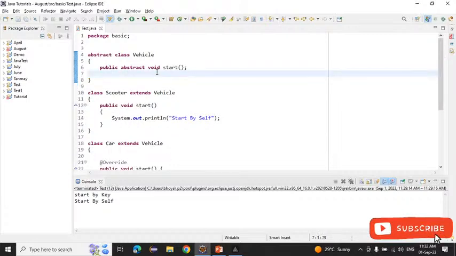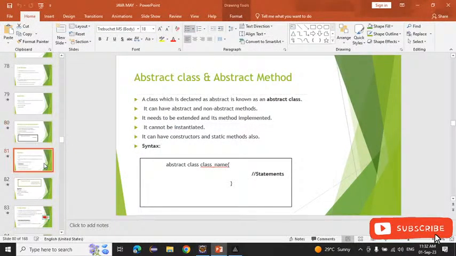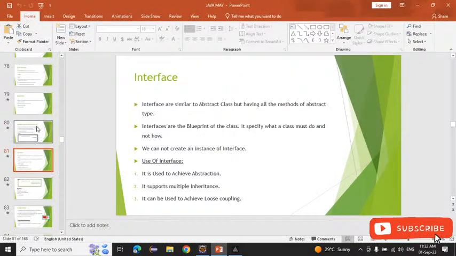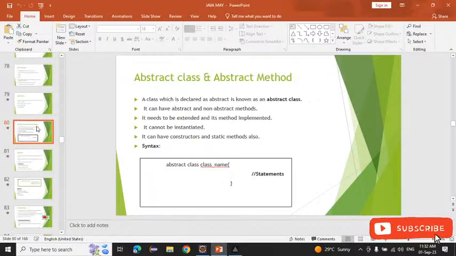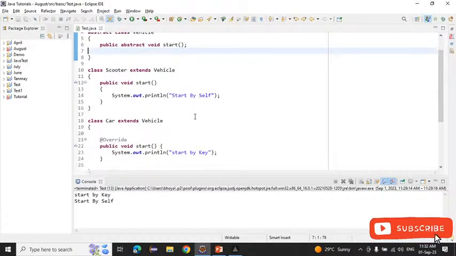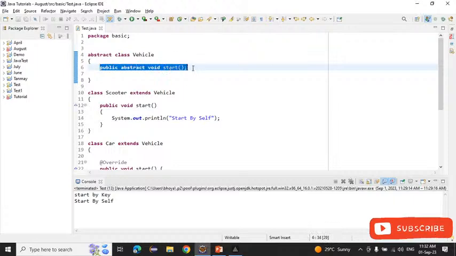But most of the time we write only abstract methods inside it, because we want to achieve abstraction. So this is the abstract class. Now the main important thing about the abstract method. So here, see, in which class have I declared the abstract method?